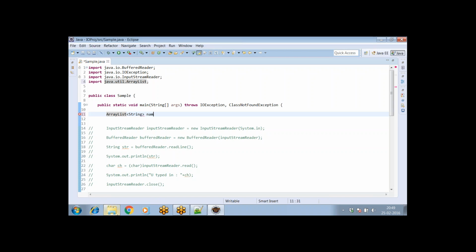I'll do this. names equal to new ArrayList of String. That means we are creating a collection class object here. Which collection class object? An ArrayList collection class object.